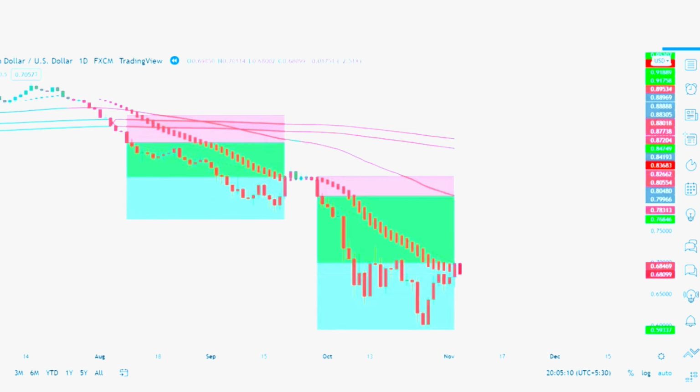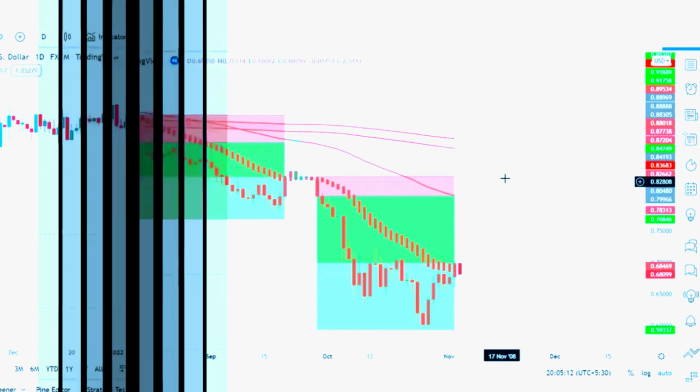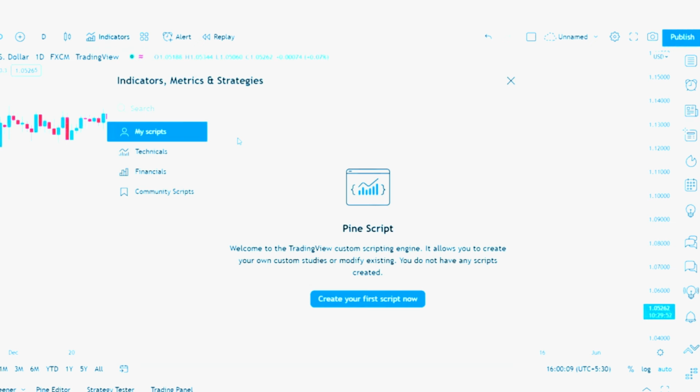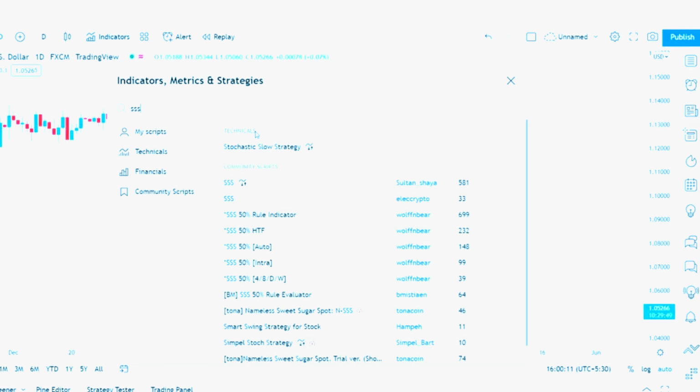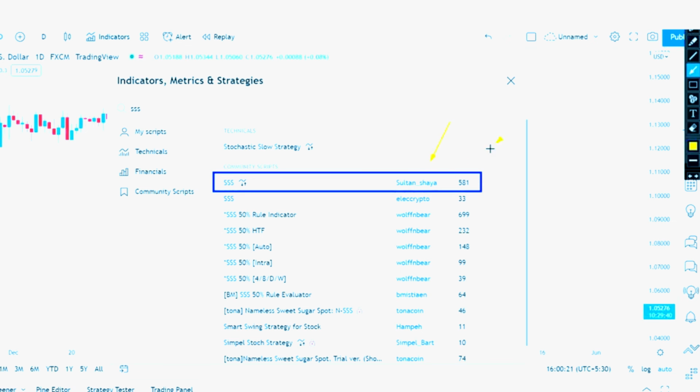So let us now see how to install the indicator in TradingView. First of all, we have to search SSS in the search box of TradingView, and click on the SSS option. Now our setup is ready.